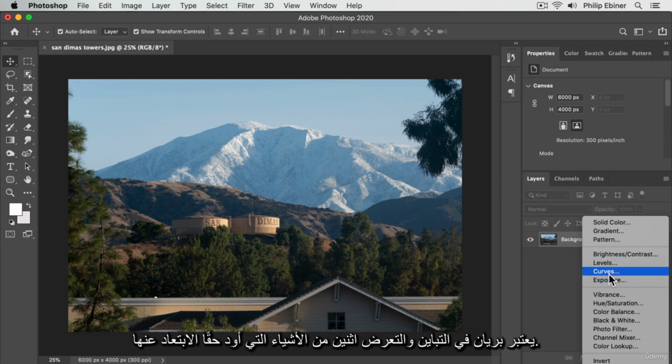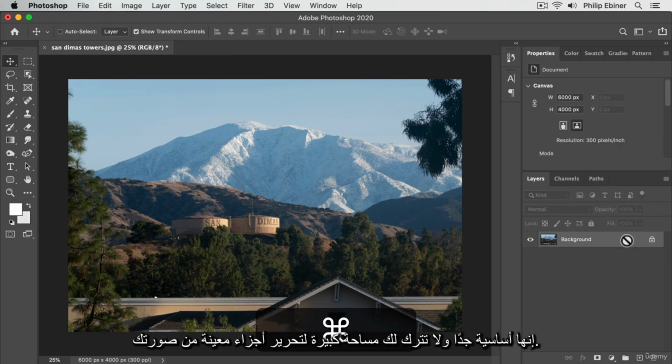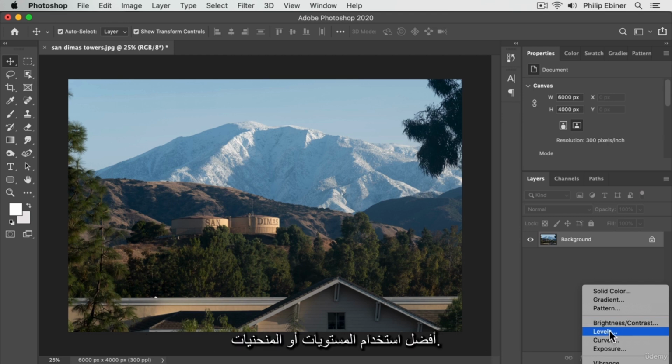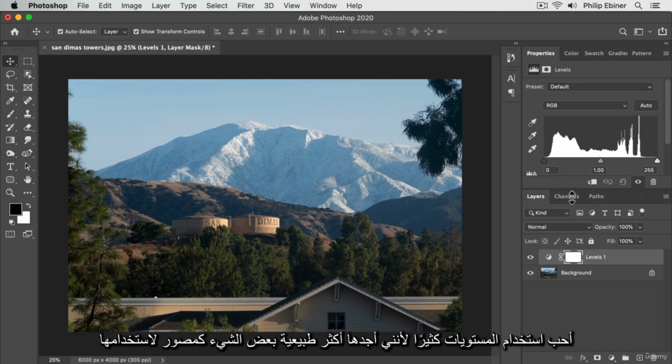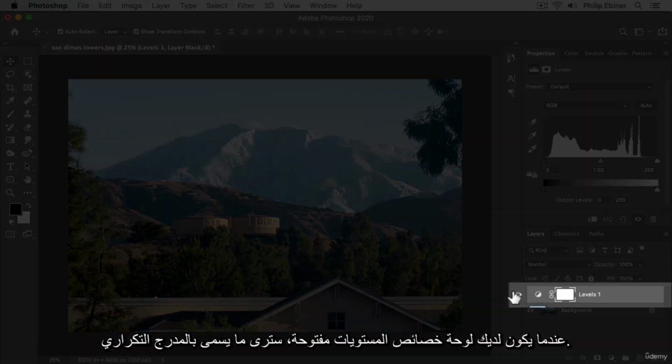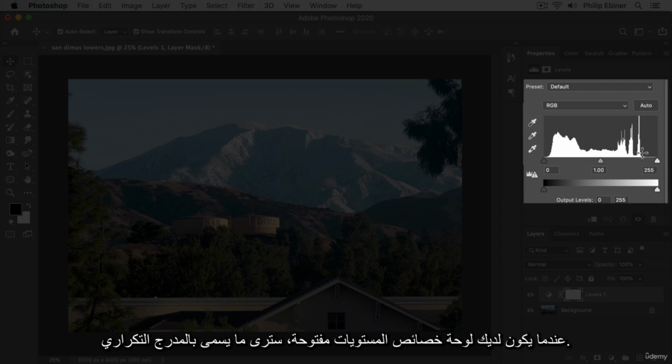Brightness and contrast and exposure are two that I would really stay away from. They're pretty basic and they don't leave you much room for editing specific parts of your image. I would much rather use levels or curves. I like using levels a lot because I find it a little bit more natural as a photographer to use this.